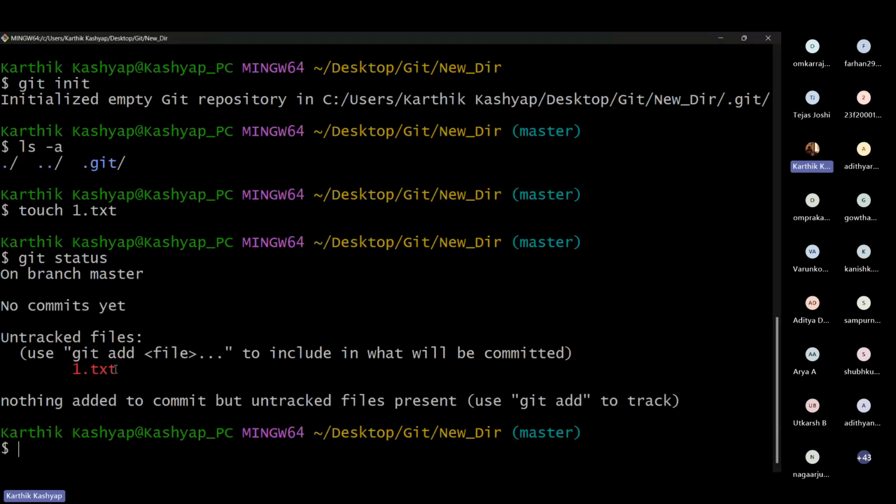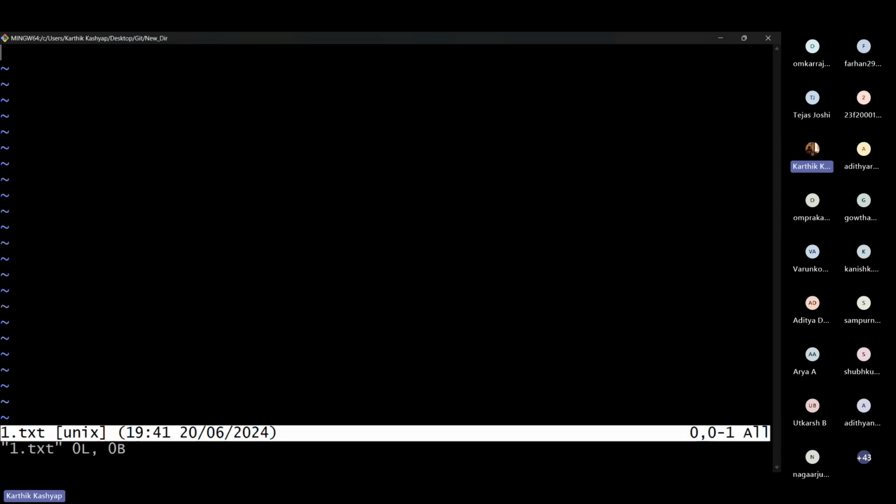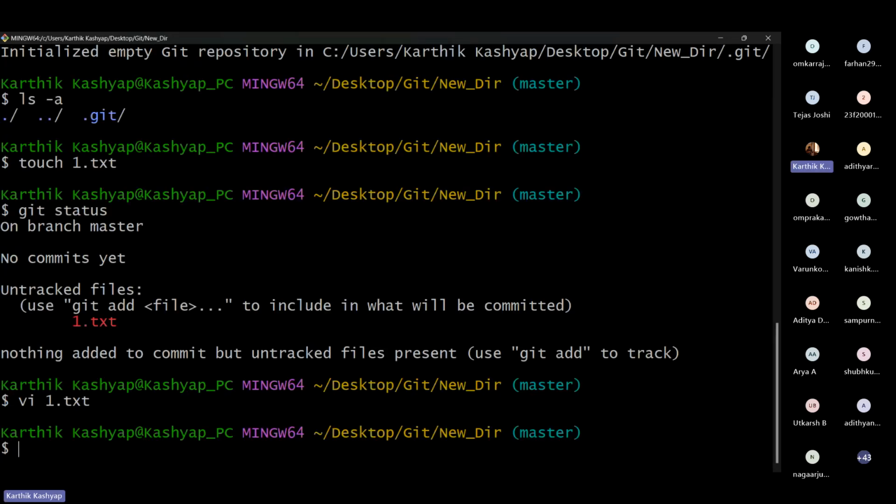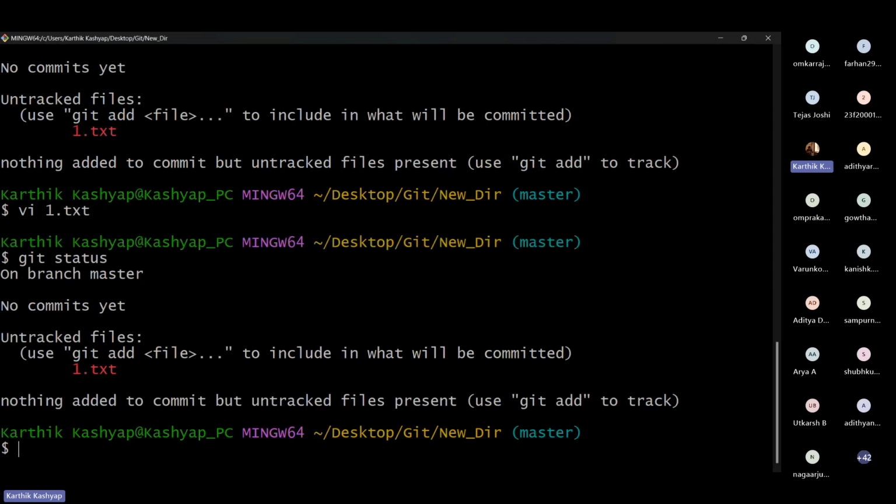So let's try to commit the changes of what we have made. Let's try to add some info to this. With this, let's say this is my first file, and then save this. So we have added some info into this. Now if we do git status, it says again the same thing, untracked. So let's try to commit the changes to this.